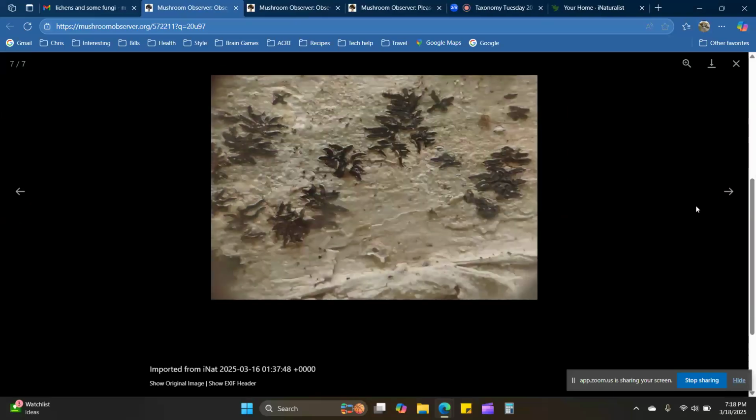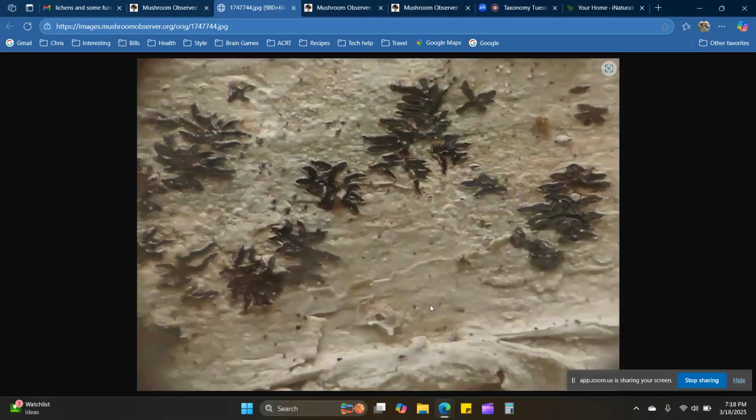I don't know the Latin name for the yellow birch. Ah, there we are. Nice close up of these things. This one was through a loop, I believe.